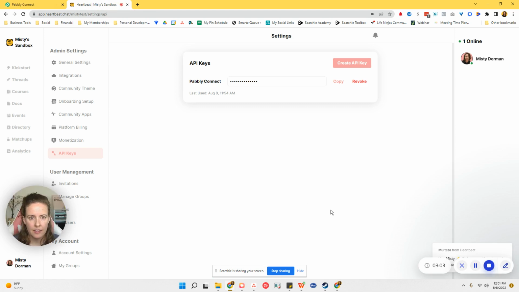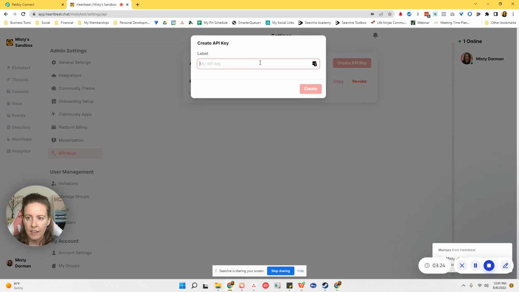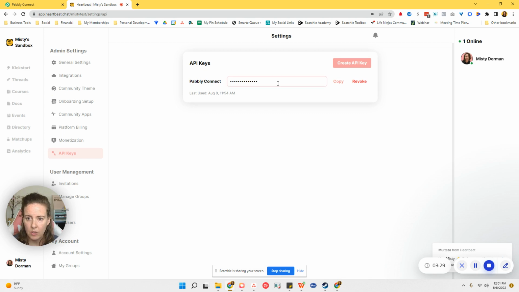This is my demo, my sandbox community. And the way that you get to your API key area is to click on your name in the bottom left corner. That's where you get to your admin settings. And right here, the last one right here is API keys. So just click on that. You'll see I've already created mine, but you just click create API key, give it a name, and then it's going to give you an API key right here. You'll just select that and hit copy.